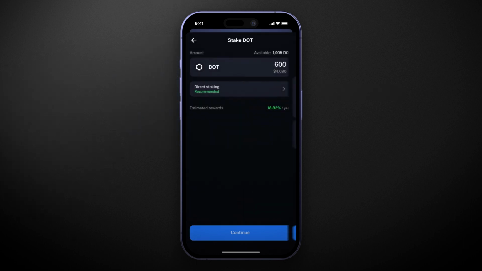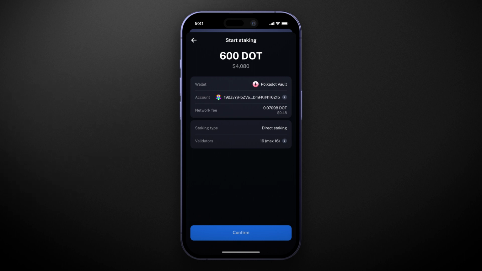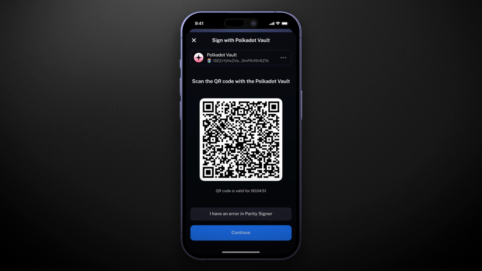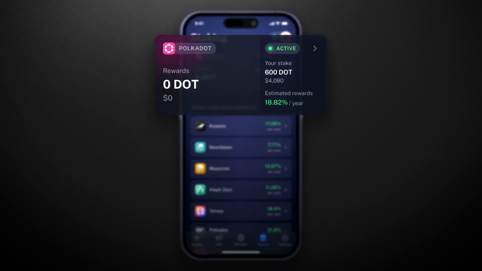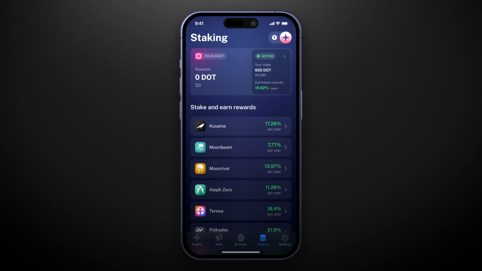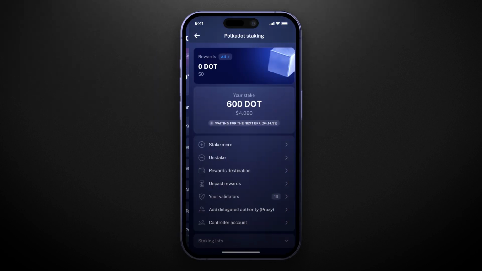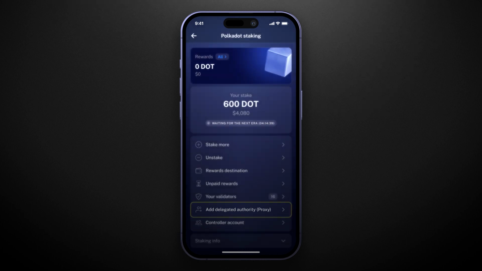Press Continue, review all of the contextual information including any network fees, and press Confirm. Now I need to sign the transaction using my Polkadot Vault hardware wallet. You can see that we now have an active DOT staking position. To add a staking proxy, click on your DOT staking position and select Add Delegated Authority.